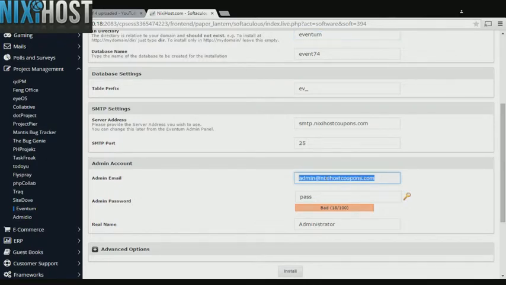Enter an administrative email address. This email address must already exist. Enter an administrative password and the administrator's real name.